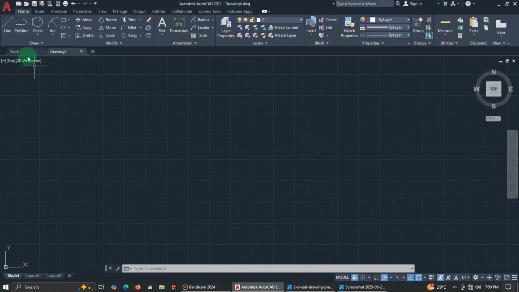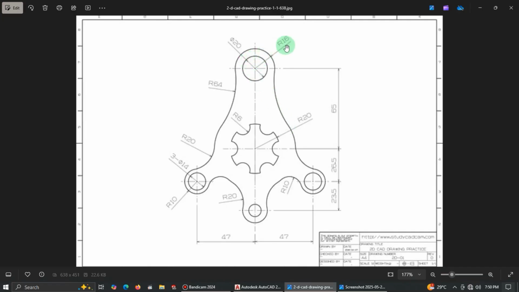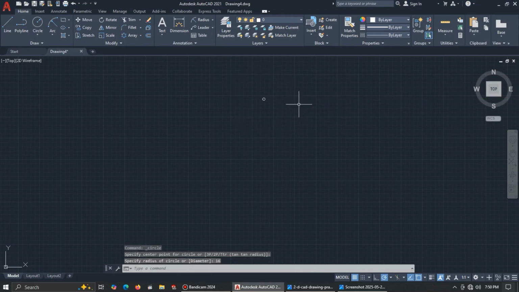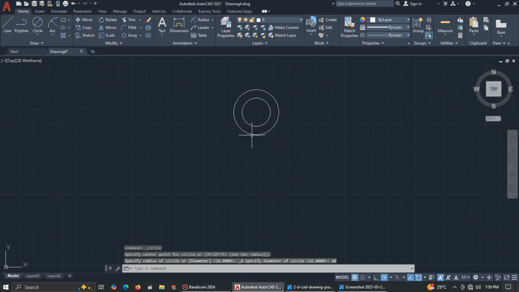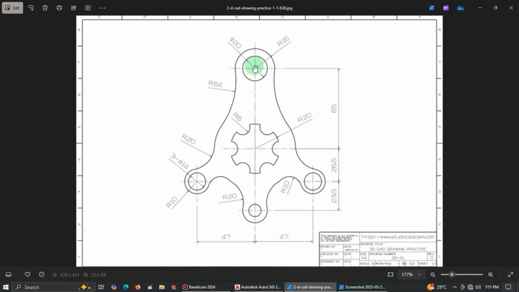Let's open our AutoCAD, select circle, center radius. Our first radius, if you check, is 16, so enter 16. Now zoom out, pick center diameter again, a diameter of 20, enter 20. Good. Now from here we will draw a vertical line.